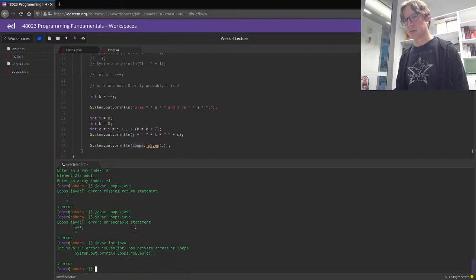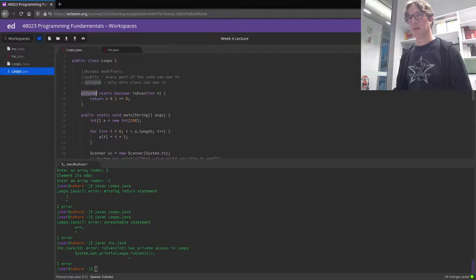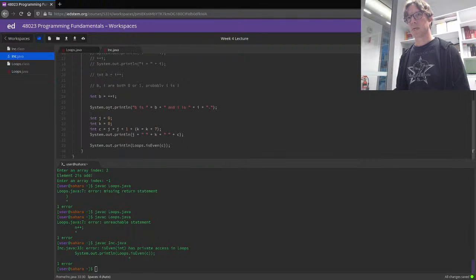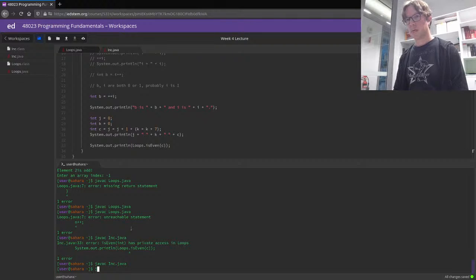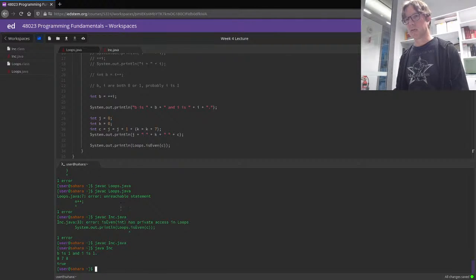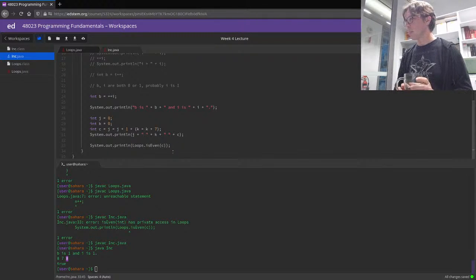So let's look at what happens if you made something private and you didn't mean to. You'll get an error here: isEven has private access in Loops. That means things outside Loops can't see it. If I make this public again, you'll see this error goes away. And I can quite happily run this, and C is true. The value of C was 8. Oh yeah, because I put the 7 in there. And hopefully we all agree that 8 is an even number.